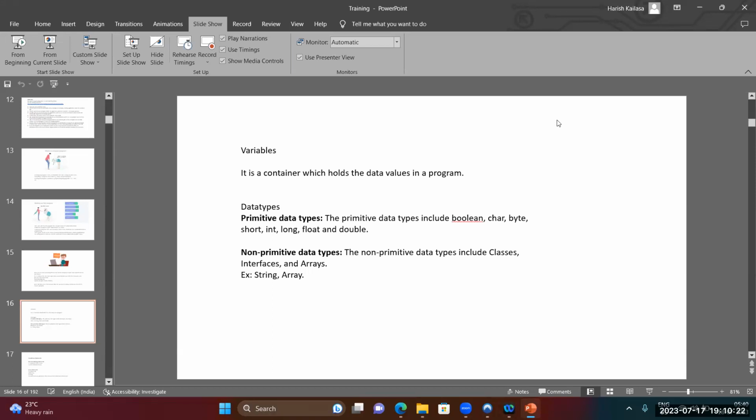And for non-primitive data types, we were talking about classes, interfaces and arrays. These things we call non-primitive data types. And string also comes under the non-primitive data types, which is not a primitive data type. So array, string, whatever we are going to learn in future, will be non-primitive data types.